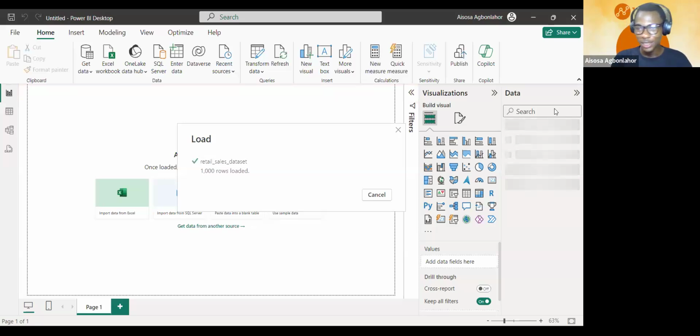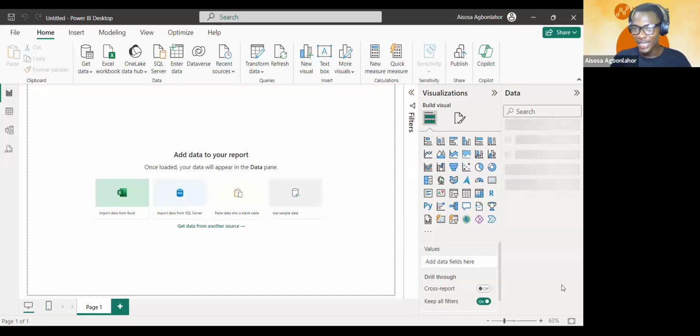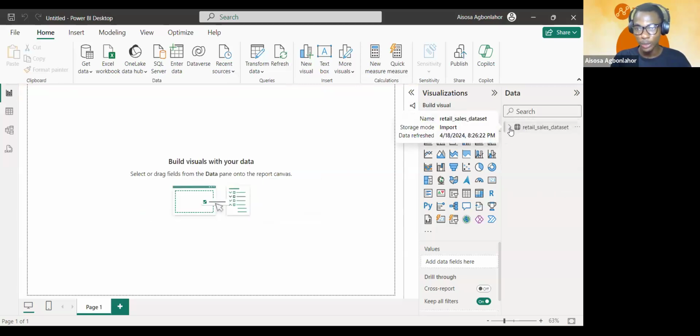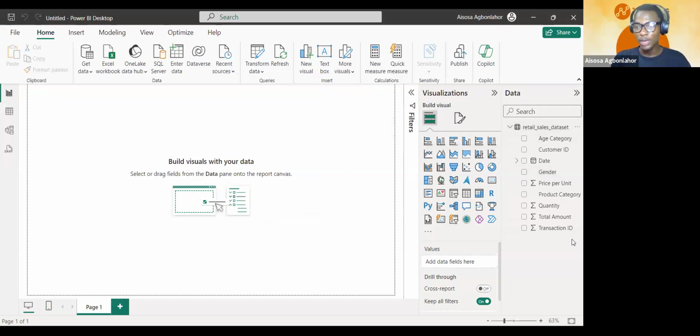As you can see in my data panel, by the right of my screen, you get to see the table in here, and I can click on the drop down and see the different columns available for us to work with. So let's go into building the report.